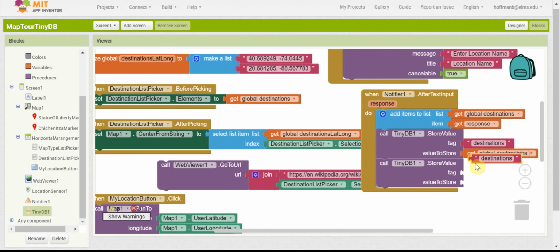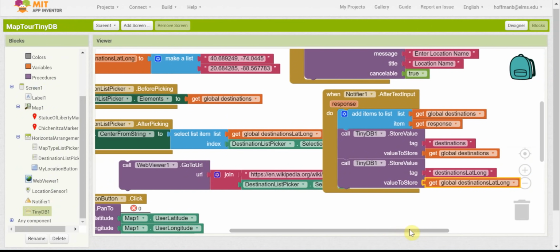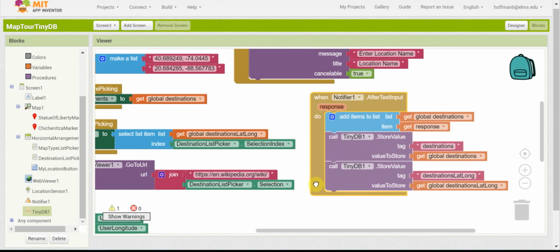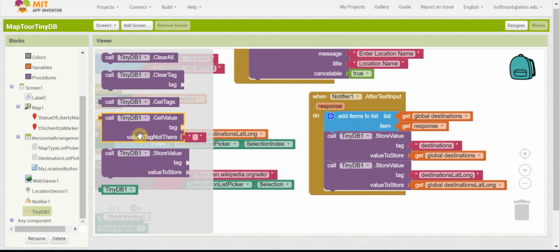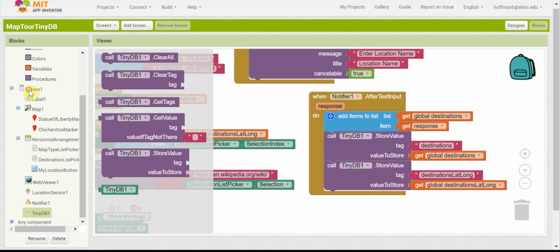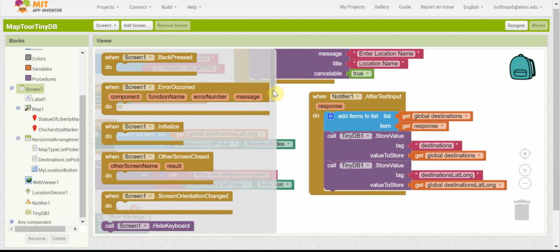And similarly, here we want to store destinations lat long, the second list. Okay, so this will save them into the database. But how do we get them back out of the database? Well, that's where we use the get value blocks. And where do we want to do that? Well, we want to do it when the app first starts up. So we need a when screen initialize event handler.